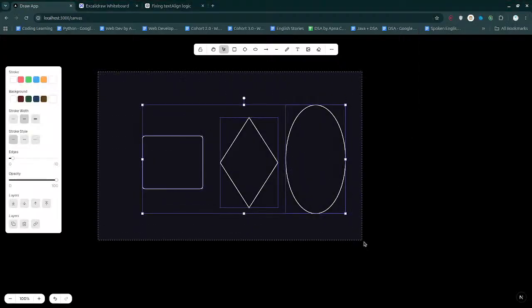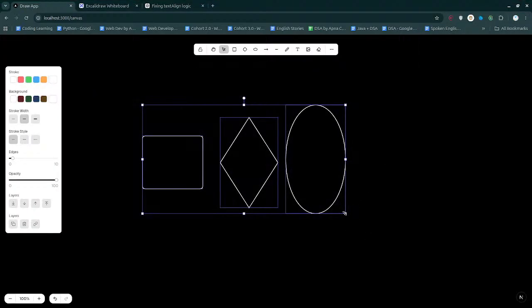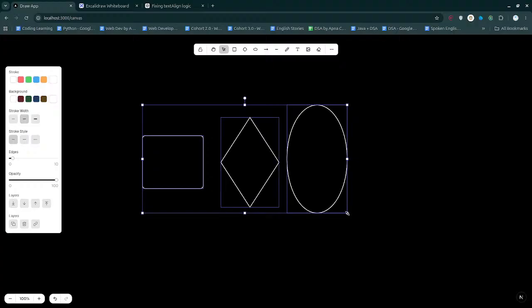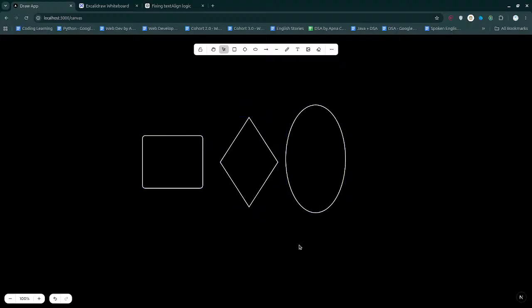Okay, so ultimately what we've done so far, that it's gonna be raining outside on my side. So what is happening is that we are able to resize it well. While resizing, we are not facing any kind of issues, right? It is just being resized as much as we want.